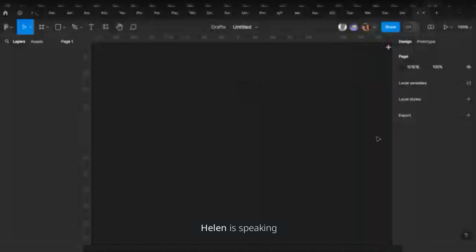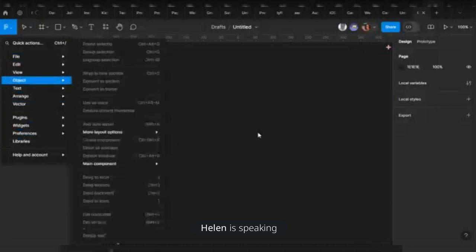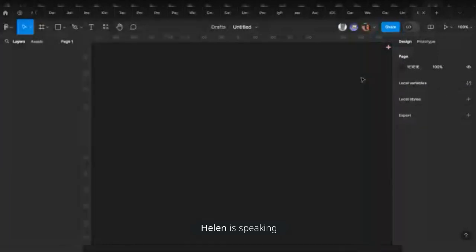Okay, so let's continue now. This is FigJam. Welcome to Figma file. So this is how Figma looks like. Just like I said, you can turn it to light, dark, or whatever you want to. So you can change this background.